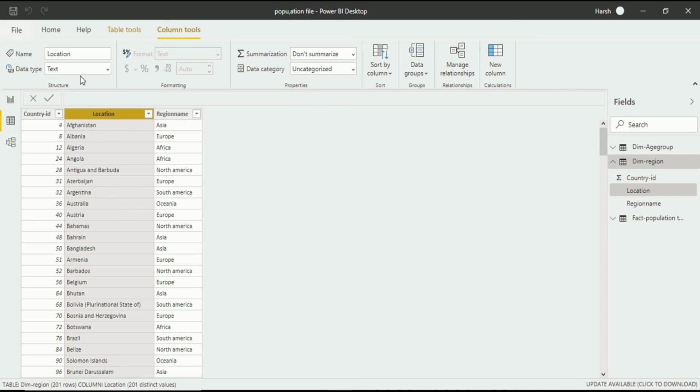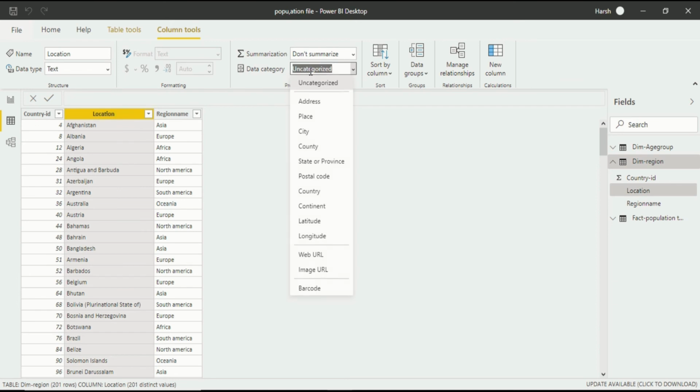So the data type is text, that is alright. Again the format is text, that is also alright. Now we have to change the data category. As I've already told you, you have to define the category so Power BI Desktop knows what it is. So we again click on data category, and you will see there are options that open up. Now it is not county, it is country. Click on country, and the data category will be changed into country. Now you can see that the data category is now country for the location.